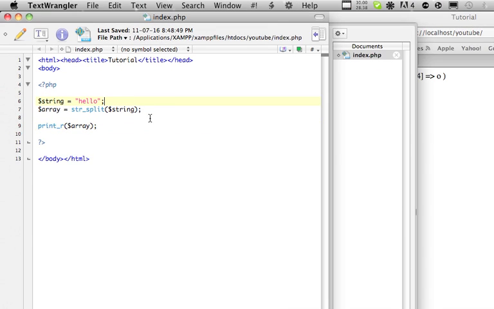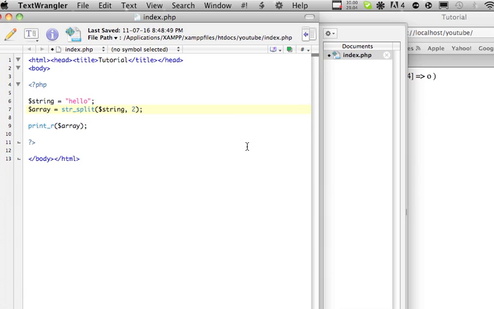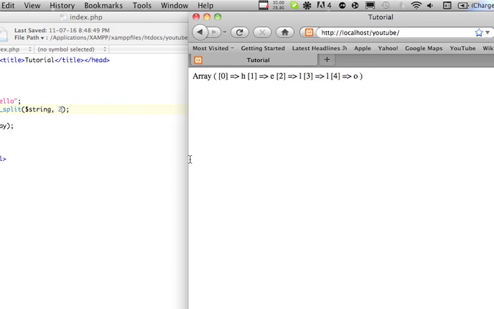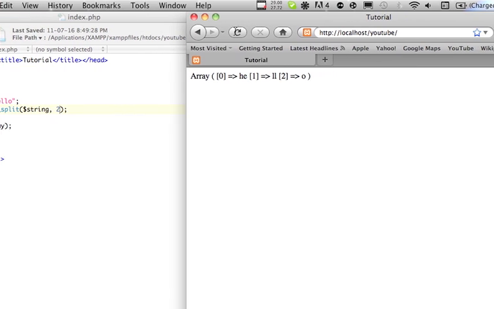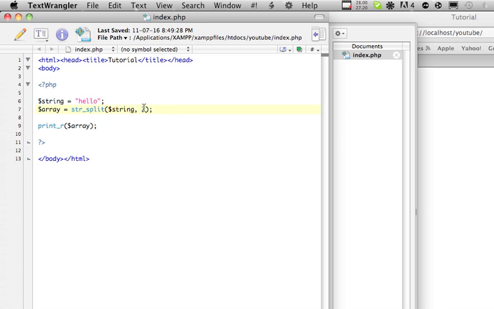Now you can actually send two values to this function. So I want you to put two letters into each value of the array. So this will have three values, HE, LL, O. Let's save it first. So there's special functions like that.